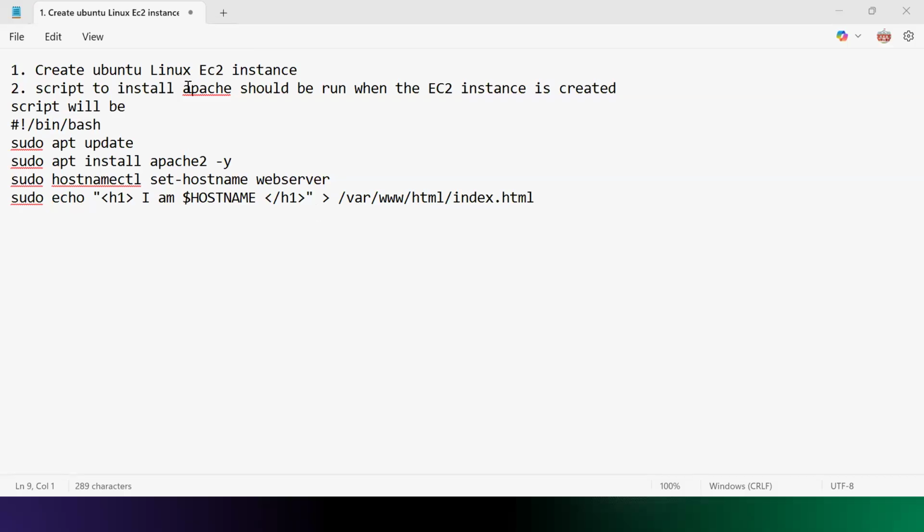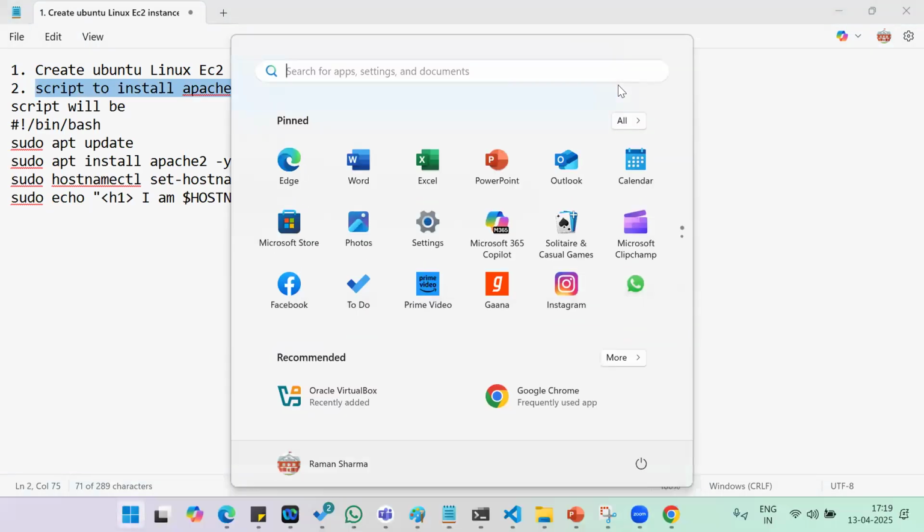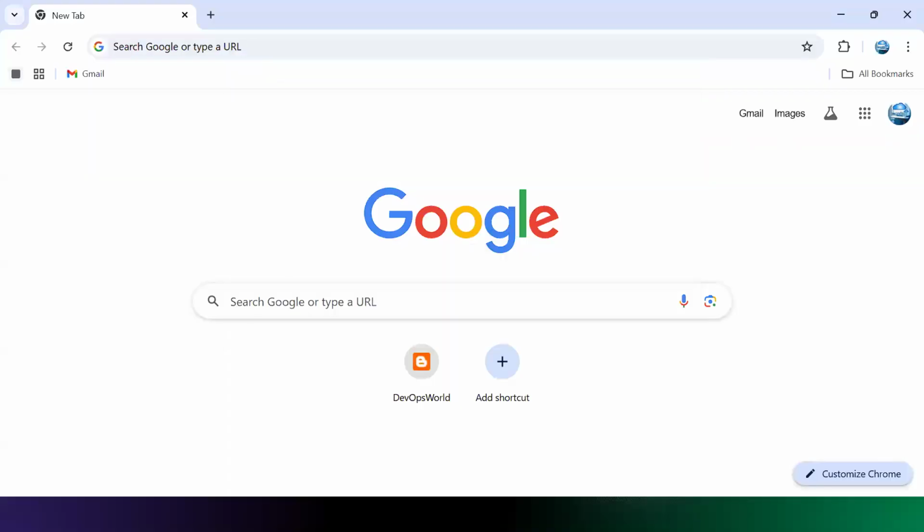So the question is that I want to create one EC2 instance, and I want a script to run to install Apache, and it should run when the EC2 instance is created, right? How can we achieve this? To achieve this, let us go to our AWS account.